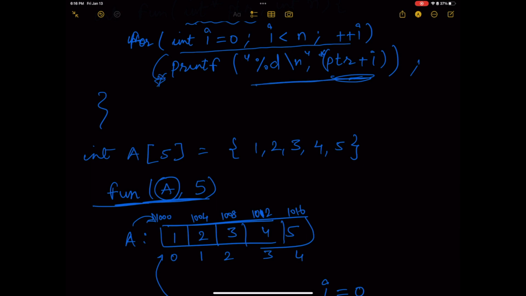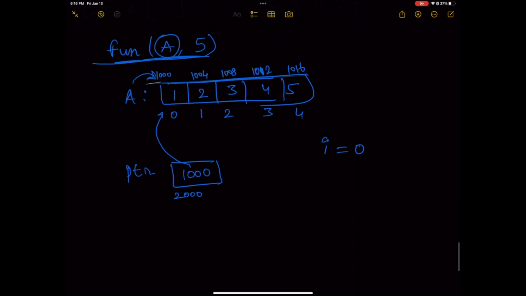We want to print, so we would do star of ptr plus I, right? So ptr is 1000, so this would be translated into star of 1000 plus 0, which is star of 1000. Now we learned that this is dereferencing, so we can call it the value at operator as well. So value at 1000 is 1, so it would print 1.